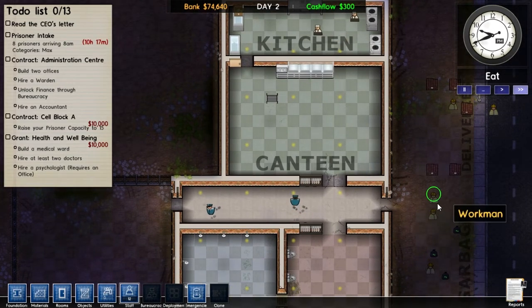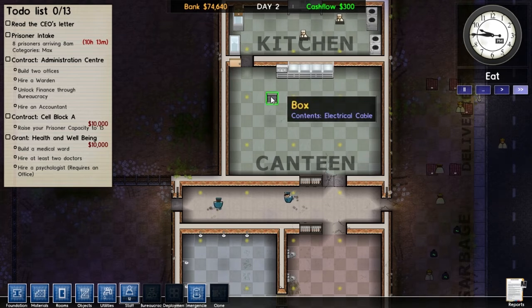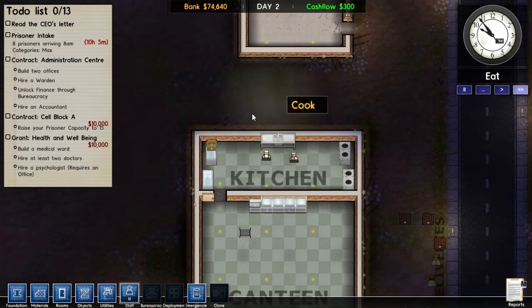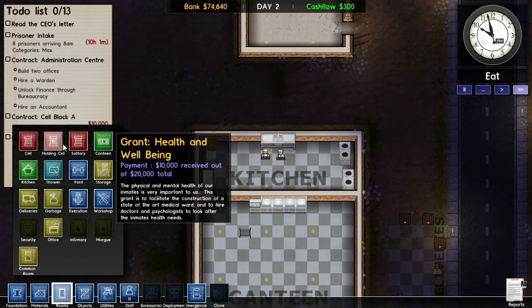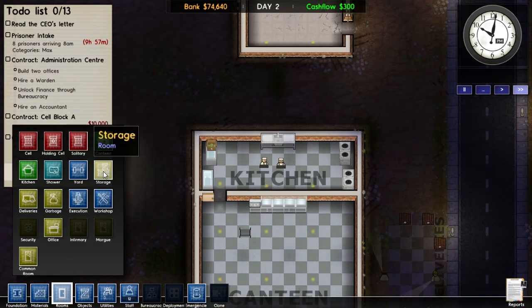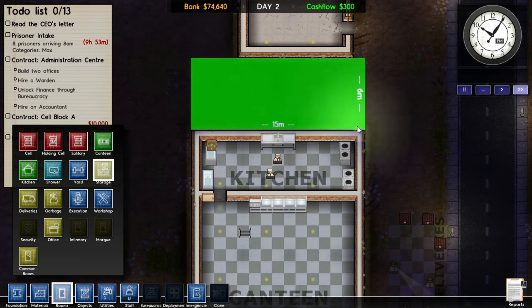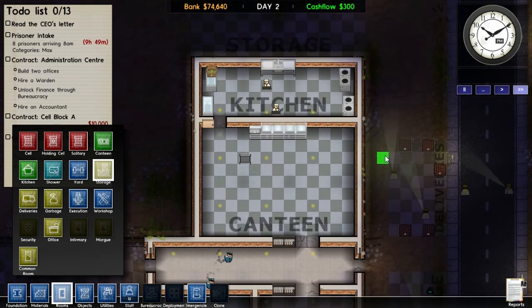At least for demonstration. Oh, you have no storage room. Right, well, you know what? Let's see if we can do this. Where's storage? Storage room. That's... You can store crap right there.